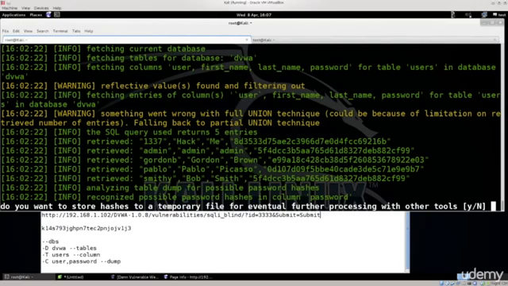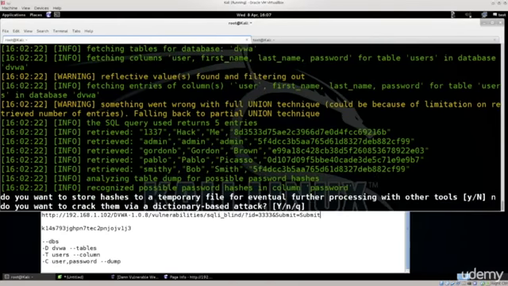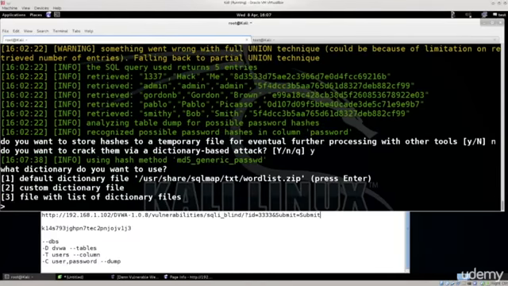Anyway, you can store them, but I don't want to store them. Let's give SQL Map a chance to actually crack them with a default dictionary. Yep, there is a dictionary-based attack, so you can type in yes. Default dictionary file. Okay, so it can use a default. You can specify a custom file. Custom dictionary file you can download from the net. Just type in dictionary files for password brute force or something like that. You can get them pretty much on a lot of places on the net. Try to find the ones that are most suited to your purpose.